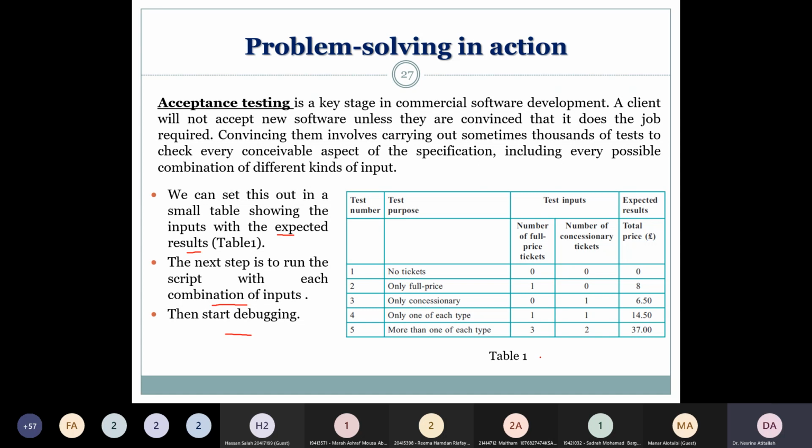Why? To convince the customer that your software works properly, in a good way, and as required, after implementation. Look here, the next step is to run the script with each combination of inputs, okay? From the program specification, I can draw this table. After that, I will enter these numbers in the test, and I will see the result from this implementation. If it is the same result, it means that my program works properly, okay.